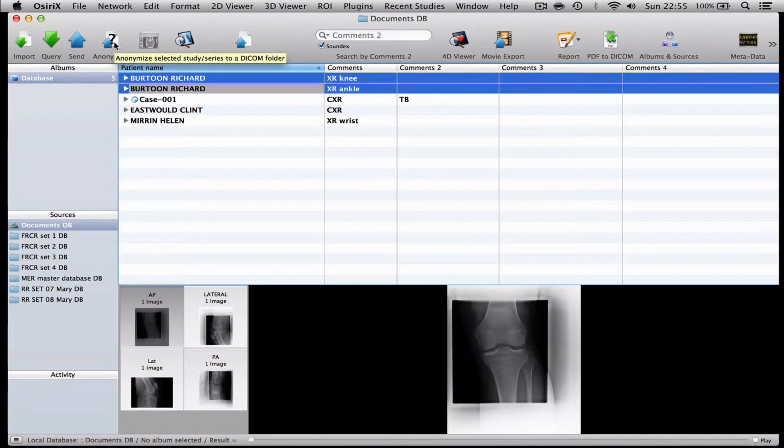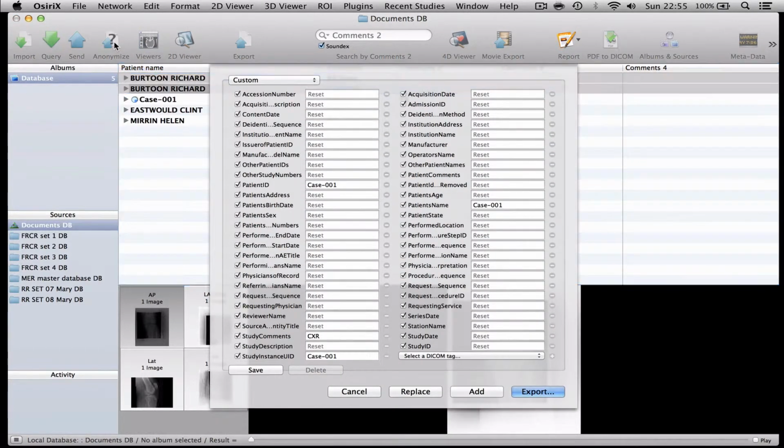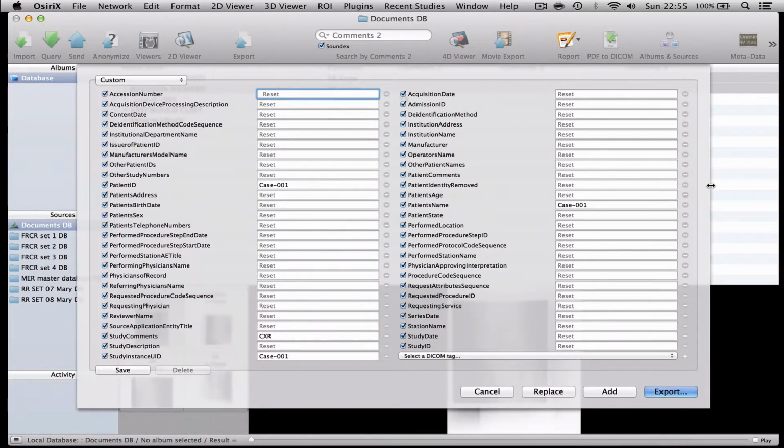And I'm going to go into anonymisation protocol again. And the great thing about this protocol is that it remembers what I was doing last time. So now I can just change the case number to 002.